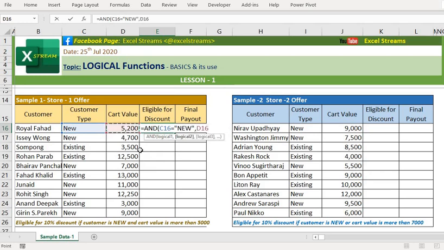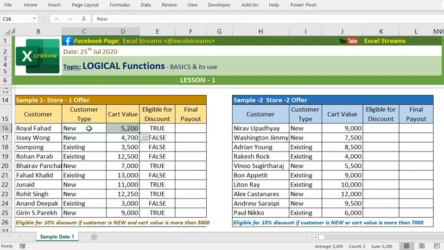Okay, so if this equals new and his cart value is more than 5,000, in this case it will return true. Why? Because this is a new customer and the cart value is more than 5,000. In this case, this is a new customer but his cart value is less than 5,000, so it will give you a false. Okay, and so on. Existing customers are not eligible for discount, so it returns false.